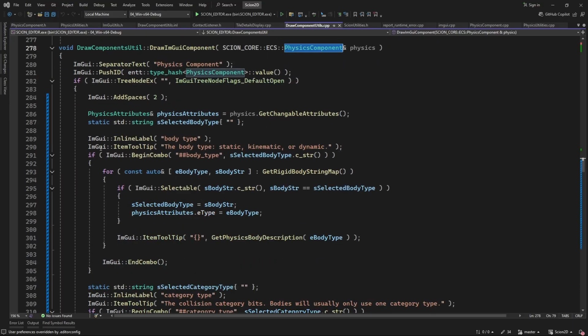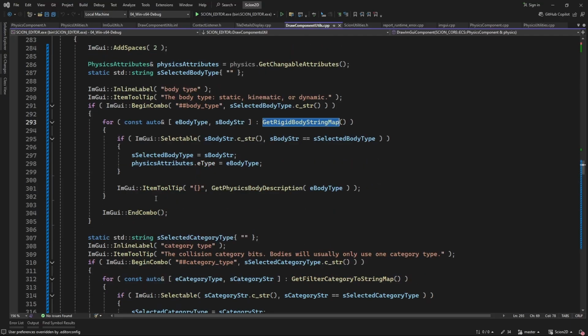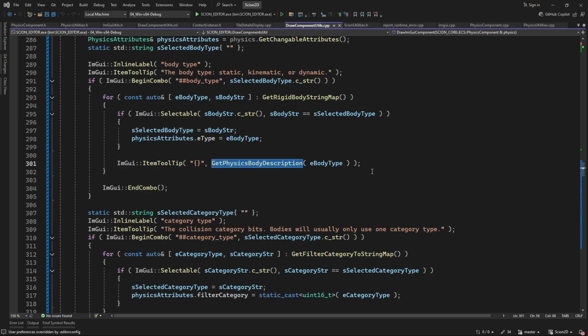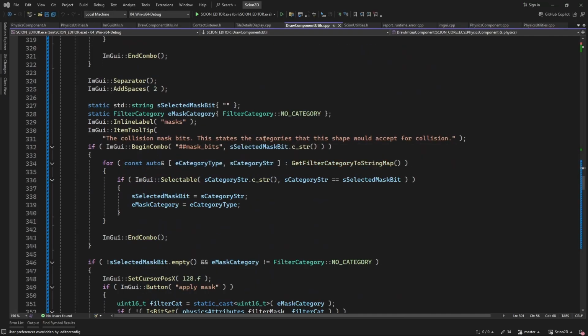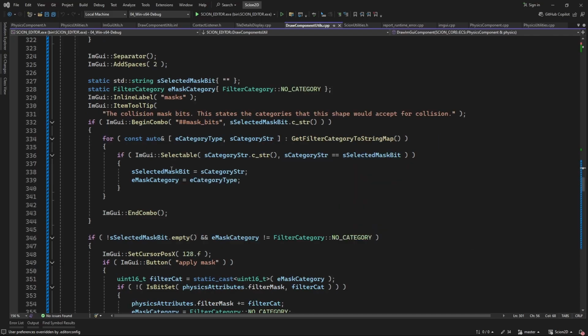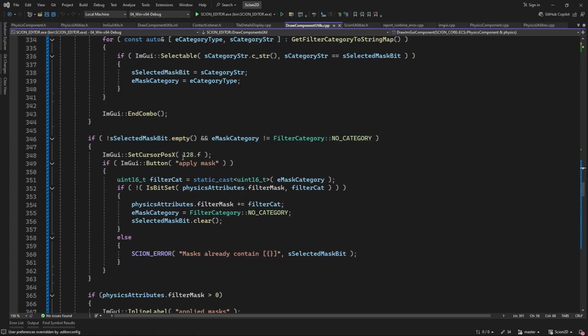Okay. So basically, it's the same idea. So you have your inline label body type, then you're going to have a tooltip, and it gives you this idea. And then we're going to loop through the rigid body string map, and you get to select one. If you're highlighting over one, this is what I meant here. So it has the argument. It's basically just like our logger. We're going to put these curly brackets, and then you send in the description that we grabbed from above. And we did all this, and then we have our masks. So the collision mask bits, these are the categories that the shape would accept for a collision. So we added that in as well. And this is allowing you to pick the mask that you want, and you can apply the mask. You can have multiple masks. So let's run this. I'll show you what it looks like.